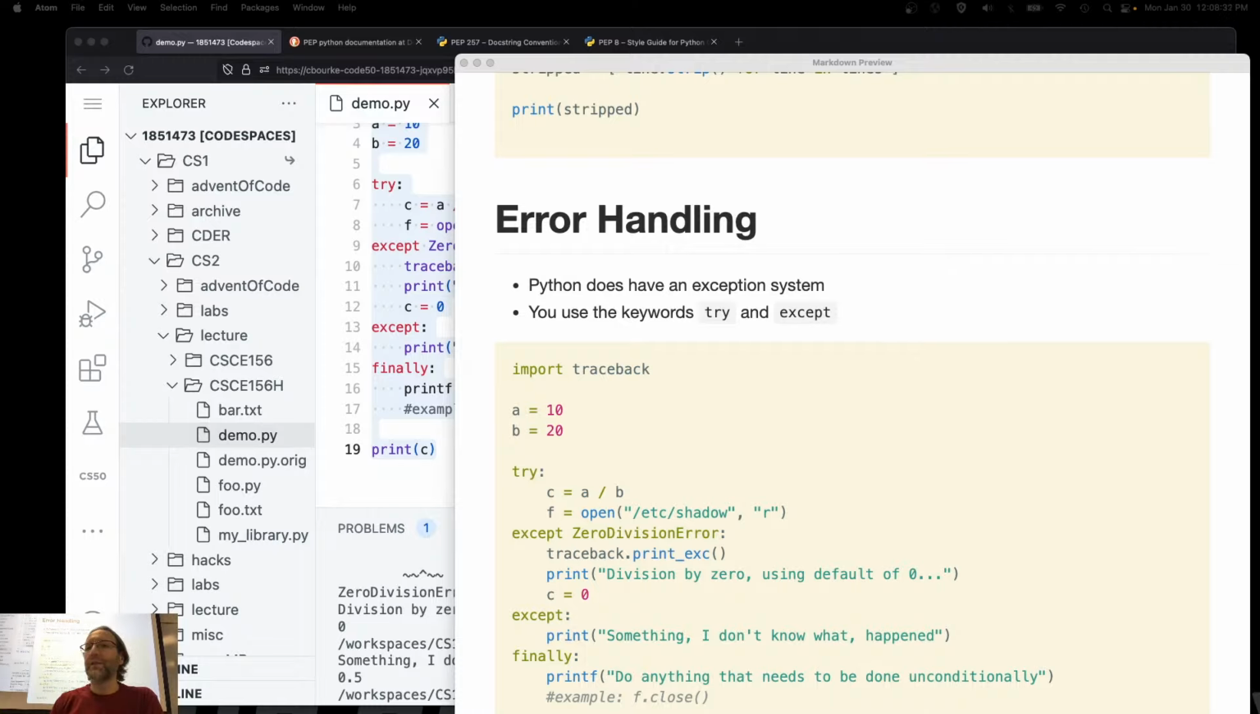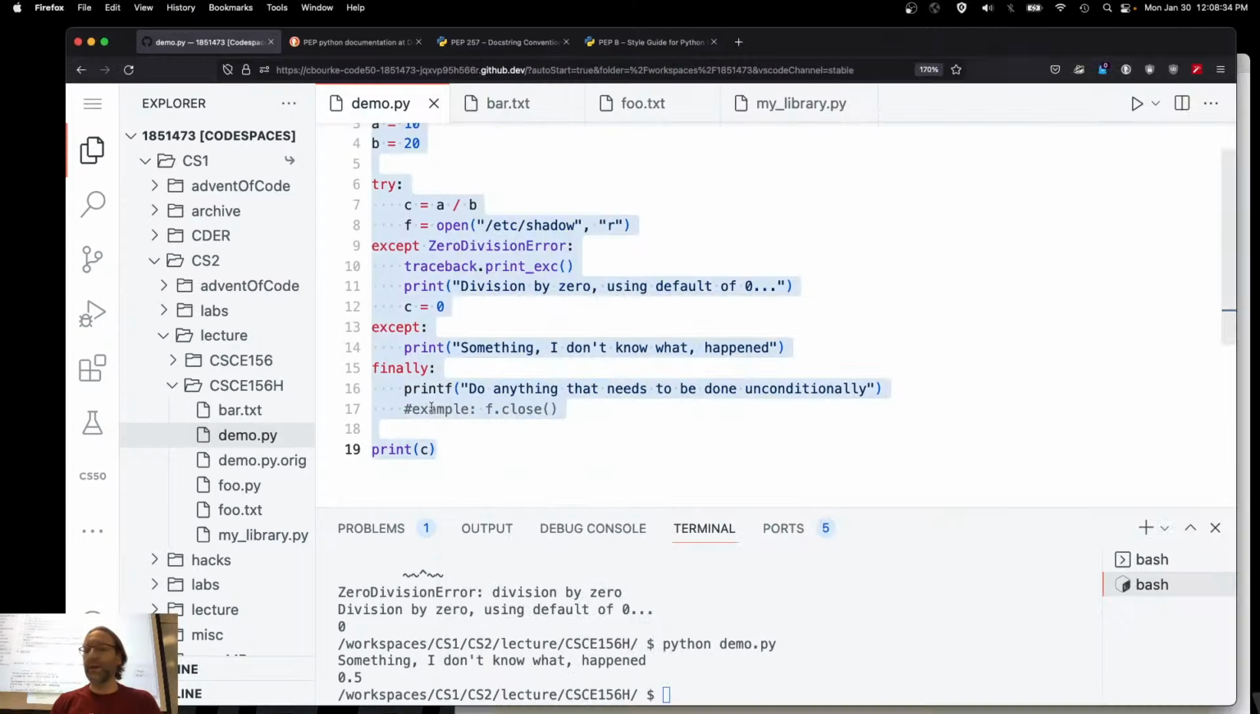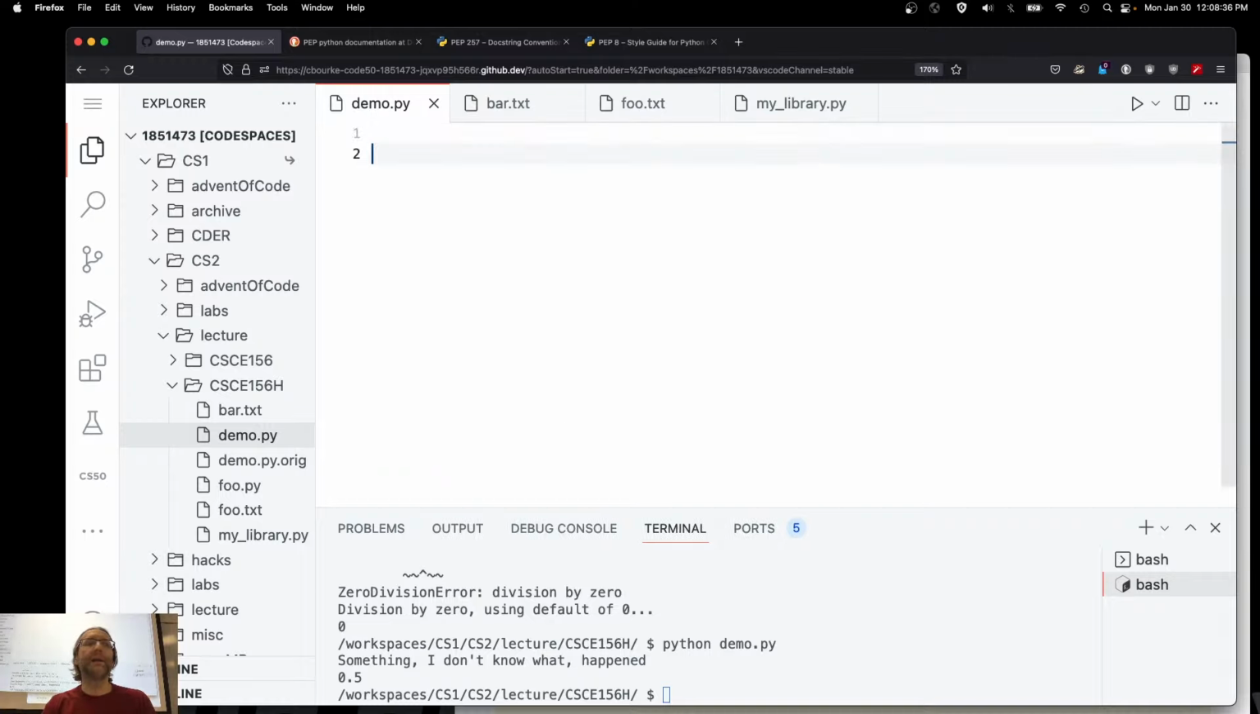No? All right, then the last 10 minutes here, let's talk about classes. Python supports classes, though it is not really an OOP language. It is not really an object-oriented programming language.